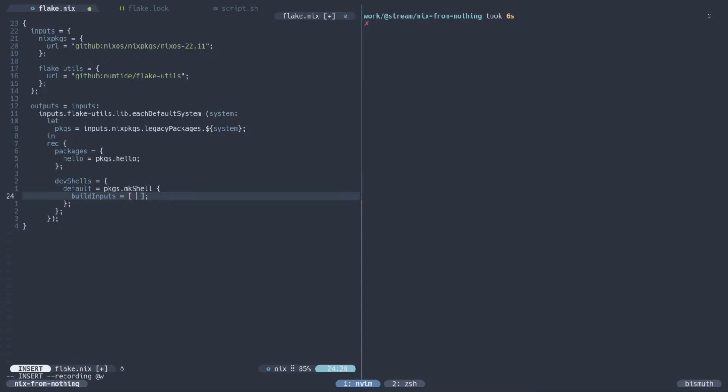And now any name we type in here, any identifier, can refer to an attribute on that attribute set. So we can refer to packages, we can refer to dev shells. In here, I'm going to say packages.hello. Running develop, it works the exact same way. So we can refer to our package directly from within this. And this is a Nix construct. This doesn't have anything special to do with Flake utils. This is purely just Nix.